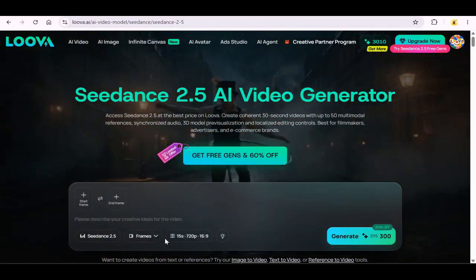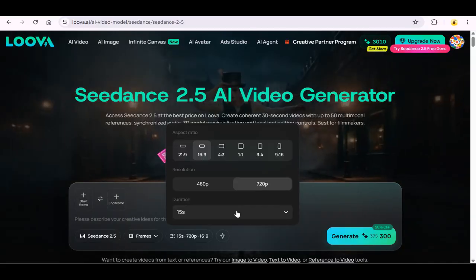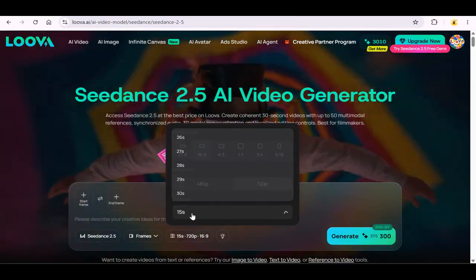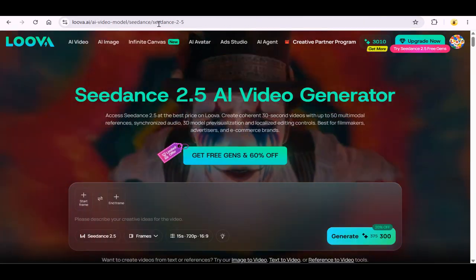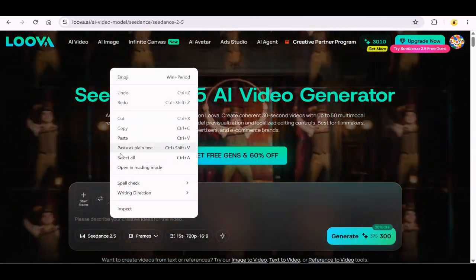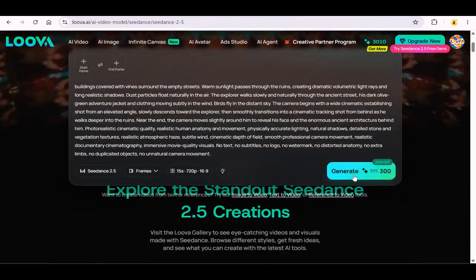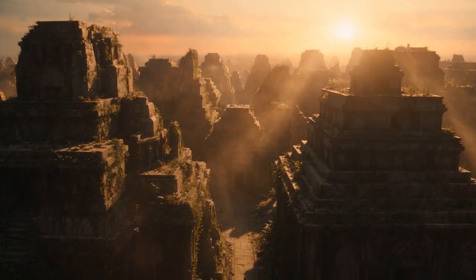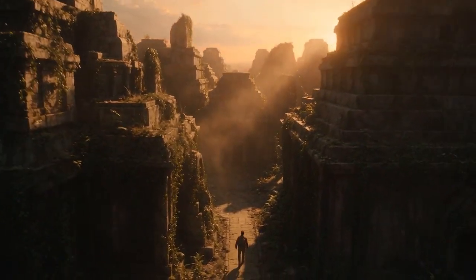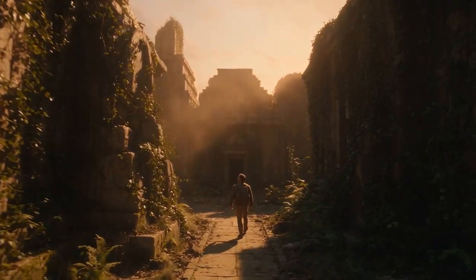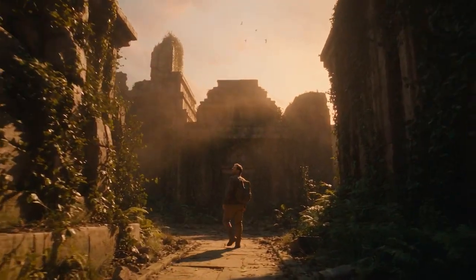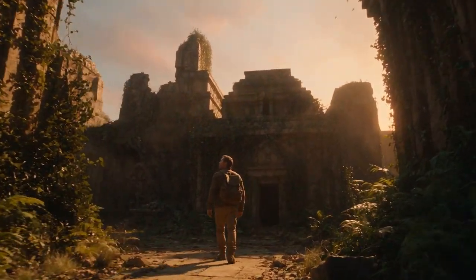For my first test, I want to see how Seedance 2.5 handles a cinematic scene using just a single prompt. I've prepared 3 different tests in advance, and I'll start by copying the first prompt. I'll paste it into Seedance 2.5 on Luva and then hit Generate. The first thing I'm looking at here is the overall cinematic quality, the environment, lighting, motion, and camera movement. The camera movement and atmospheric lighting are what stand out to me the most.